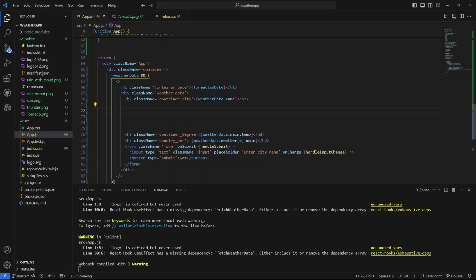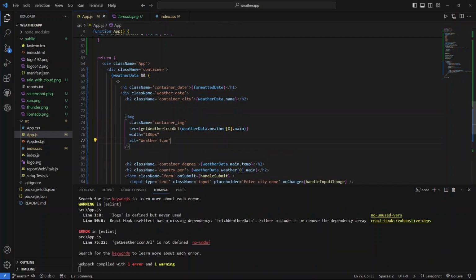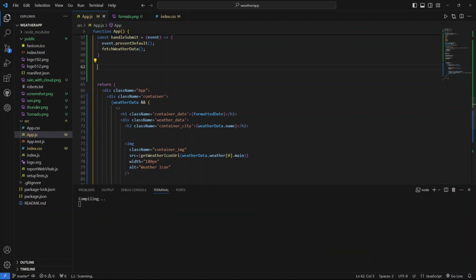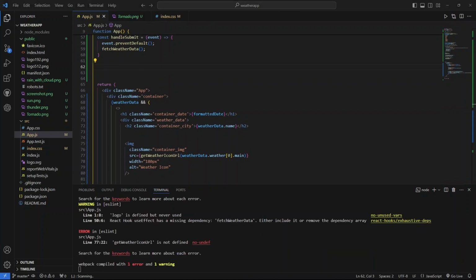So what you have to do is write it this way. I have written this image tag. In this image tag, as you can see in the src, we will get the weather URL. So this function we have to make, and in weatherData.weather at the 0th index, we are binding this main. So let's write this function. We have to just copy this getWeatherIconURL. I'm writing it here.